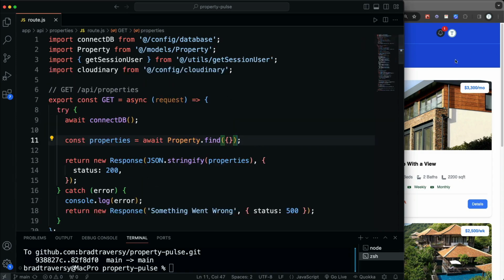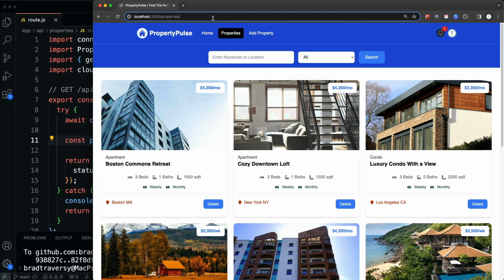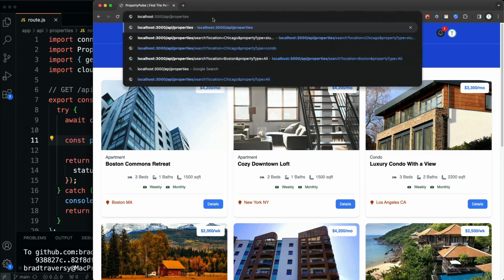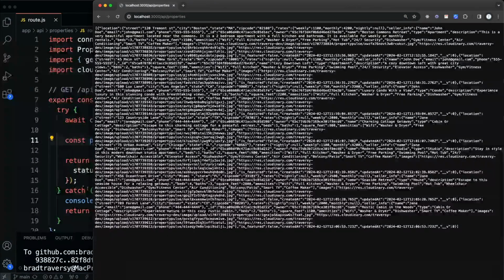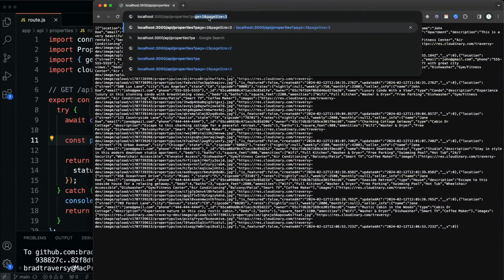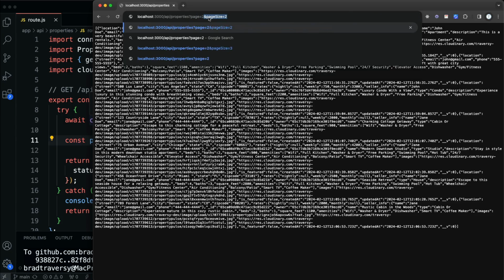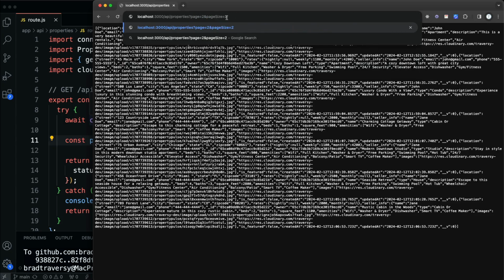So first off, the way this is going to work is we're going to hit our API route, which will be slash API/properties, which we can just hit in the browser to see. It gives us all the properties, right? Well, I want to be able to do properties ? and then page equals something such as page 2, and I already have it there, and page size equals whatever, 2, 3. Page size is the number of properties that we want on each page.